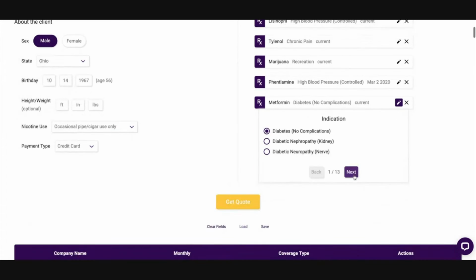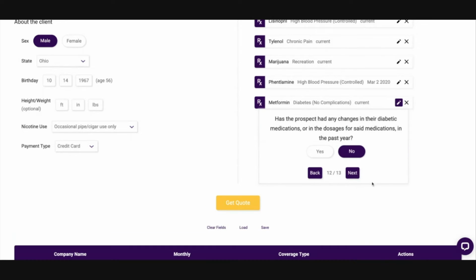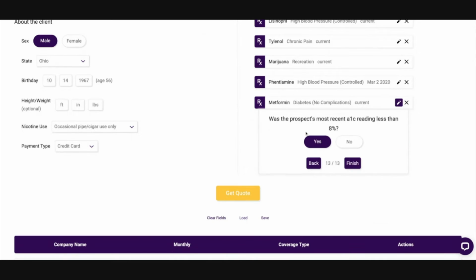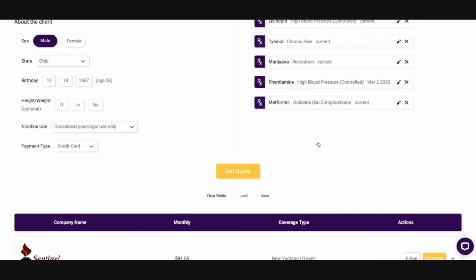But if I go back to that very last question and I skip ahead here, if I say no, you're going to see it prompts another set of questions. Now it's saying, okay, well, is the client's most recent A1C level between 8% and 8.6%? So now we can kind of further get down there. And then I'll say yes, and now we've successfully added that medication.